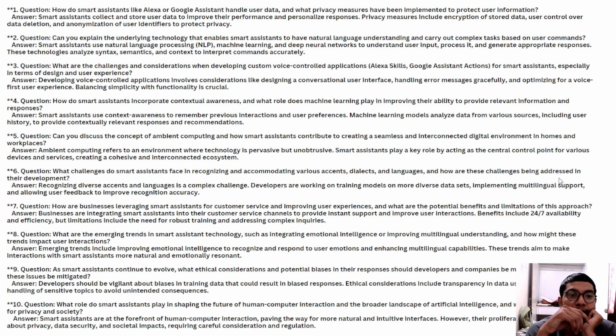Can you explain the underlying technology that enables smart assistants to understand natural language and carry out complex tasks based on human commands? Smart assistants use natural language processing, machine learning, and deep neural networks to understand users and process and generate appropriate responses. Syntax, semantics, context.